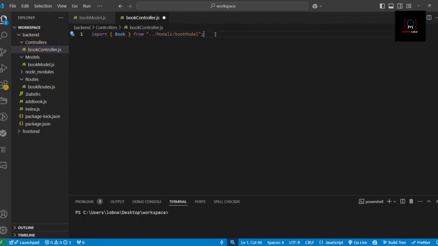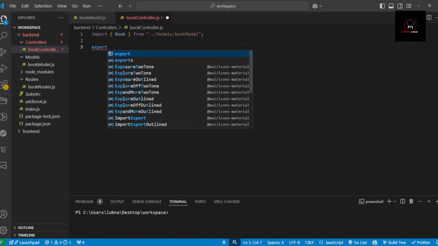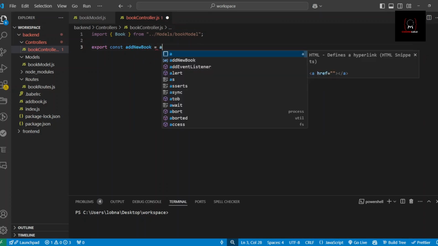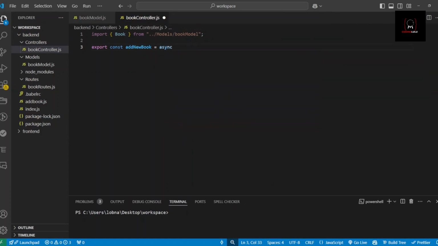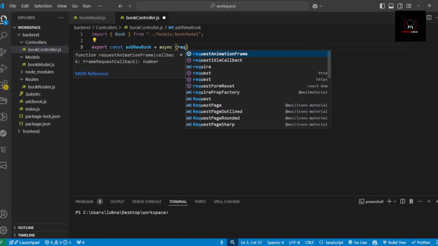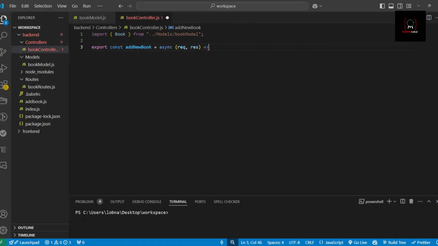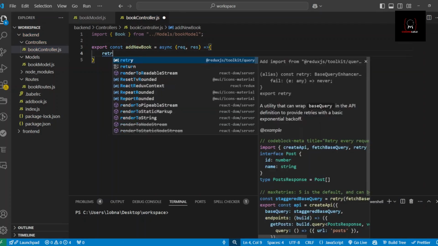Next thing you want to do is define a function, and this function is the one that will be handling the request. So I'll go export const, I will call my function add new book, and you can call this anything you like. This will be an async function, of course, and it will take two arguments, your request and your response. Basically, we'll create a try catch block.